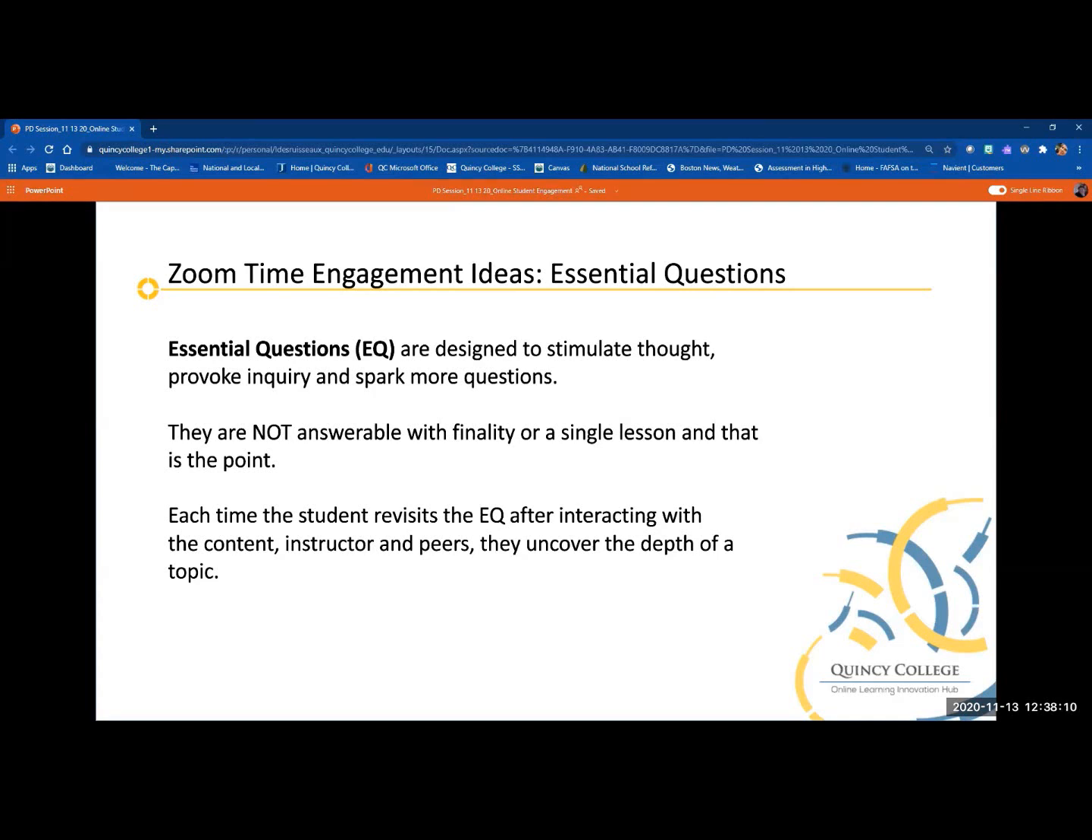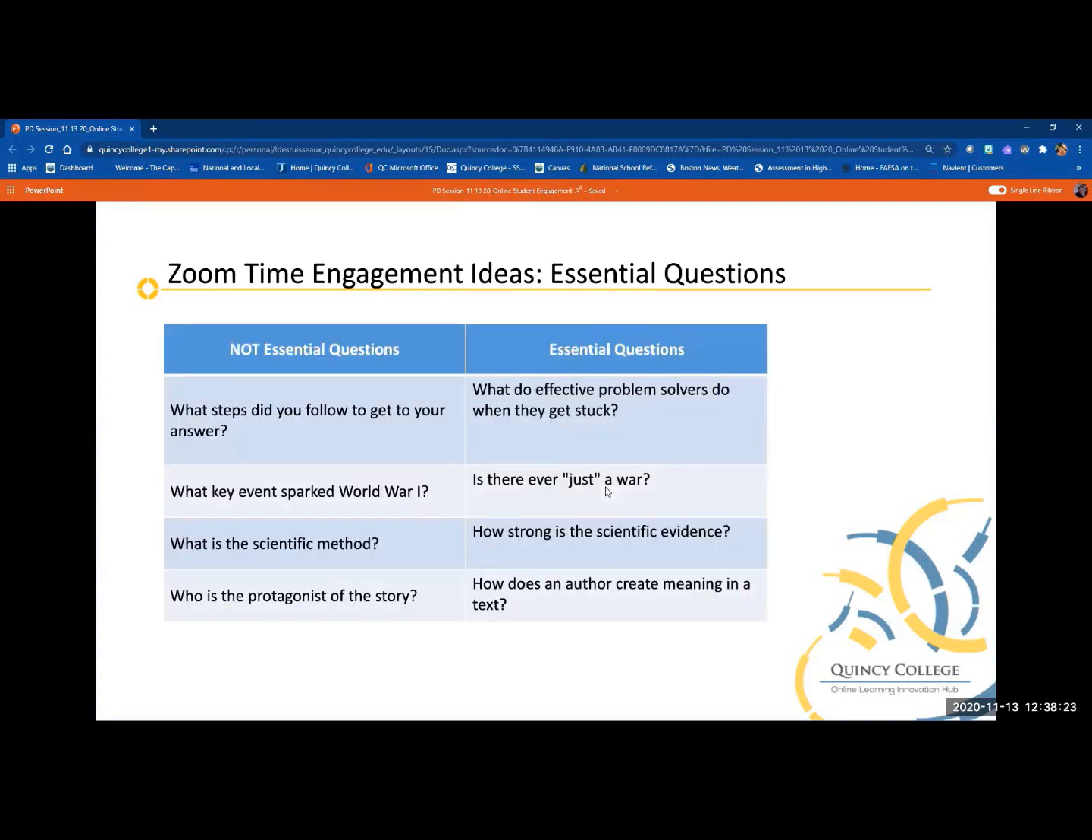And the big idea here is that each time students revisit that essential question, they're coming up with a different and a deeper answer. So here are a few samples of essential questions.